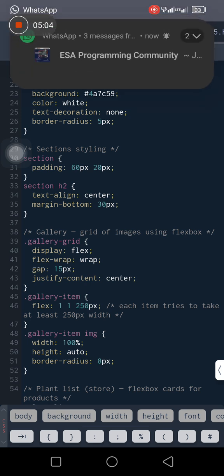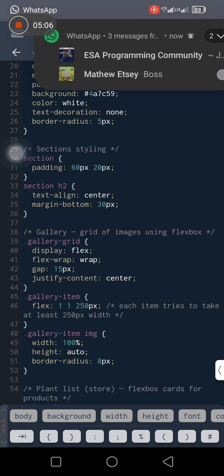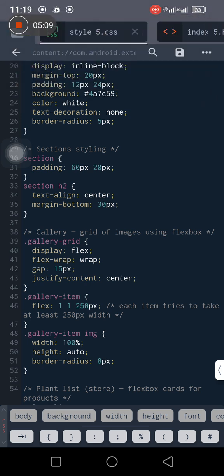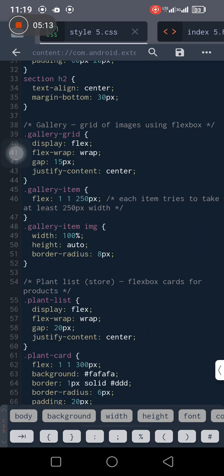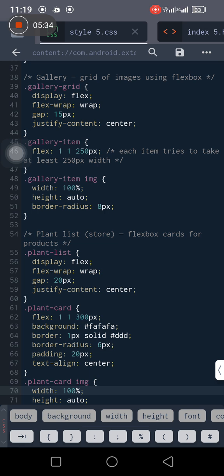Then let's move to the gallery layouts. The .gallery-grid display is set to flex. The flex-wrap is also set to wrap, with the gap being 15 pixels, and it being center aligned. It uses flexbox so the images are arranged in rows and automatically fit the screen. Each image keeps a minimum width.